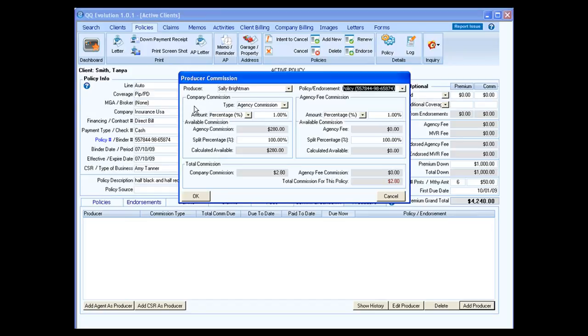Over here to the left we have company commission. It shows that I have it set up for type of agency commission. So I'm getting an amount of the agency commission, and I'm getting maybe a percentage, and this says 1%, so I didn't set it up. So I'm going to hit 10%. And the agency commission is 280. I'm going to do a 100% split. If I wanted to do an 80-20, 50-50, whatever, put that percentage in here. Calculated available is $280. All right, so the total amount that the producer will get is $28.